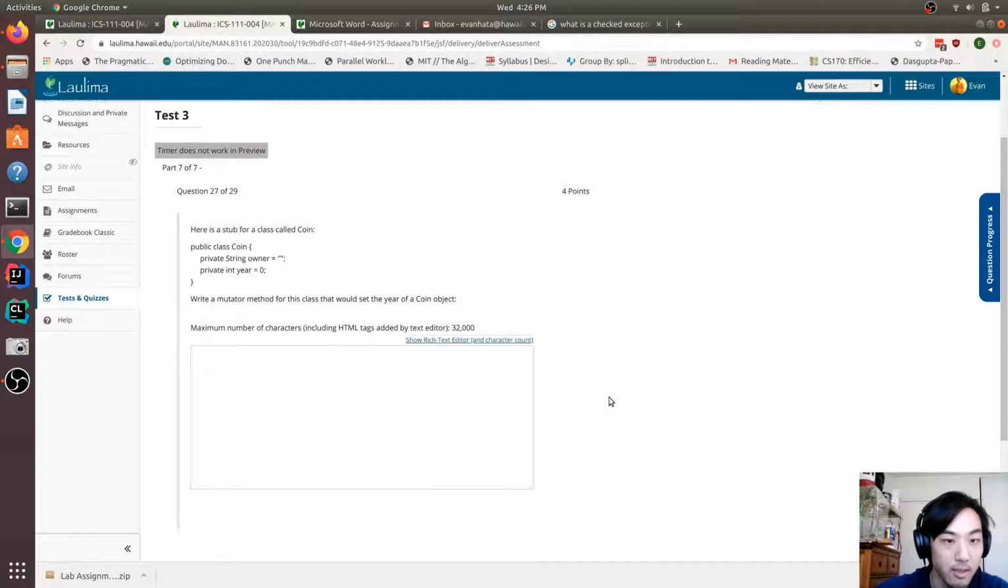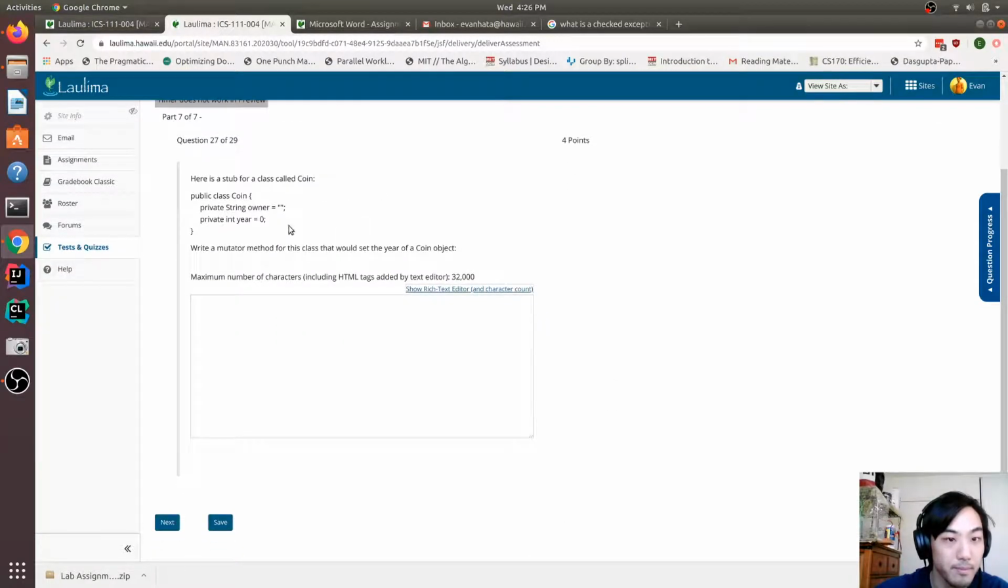Here's a stub for a class called coin. Write a mutator method for this class that would set the year of the coin object. So we want to create a setter to mutate the year of the object. Setters or mutators are always void methods, non-static. They start with set, and then the name of the variable you want to mutate, and the year as an integer.